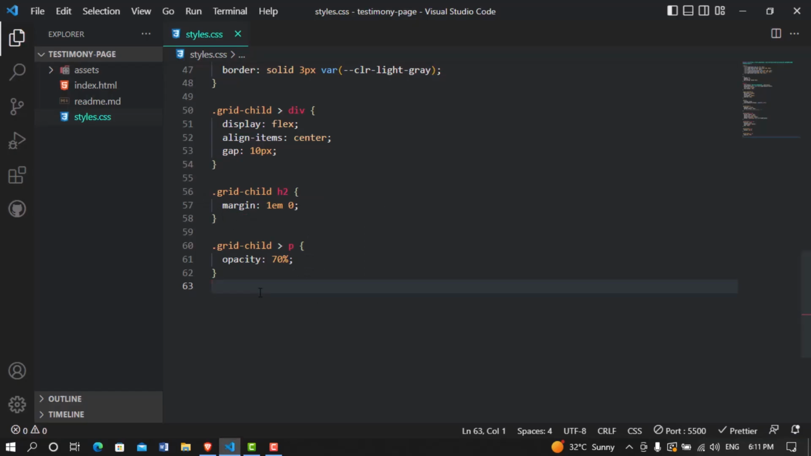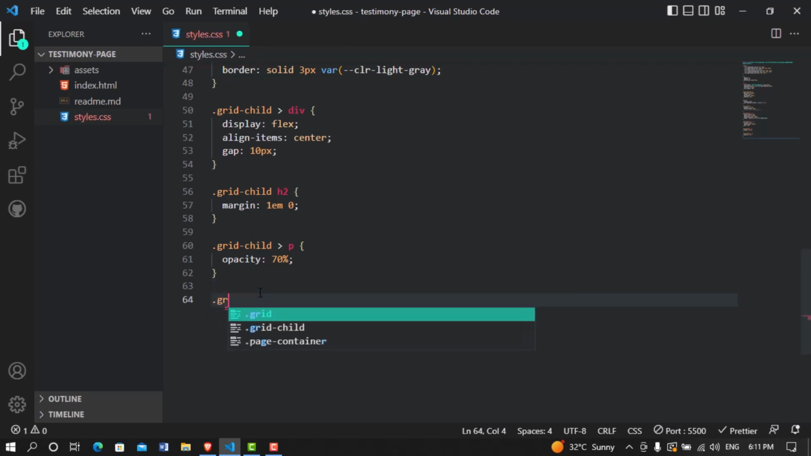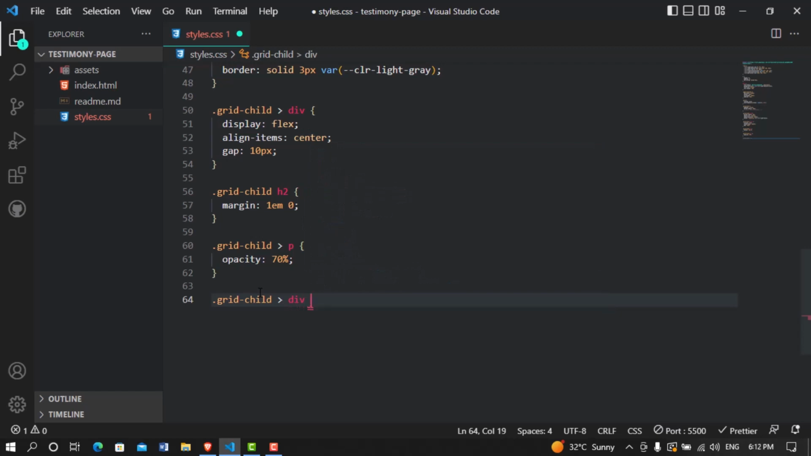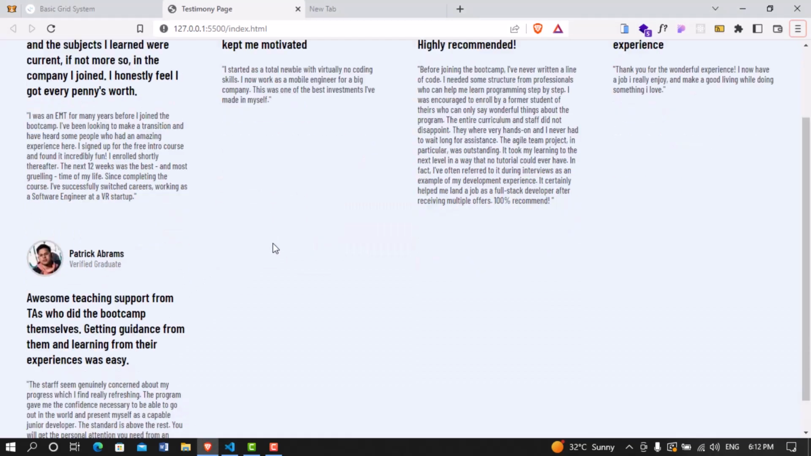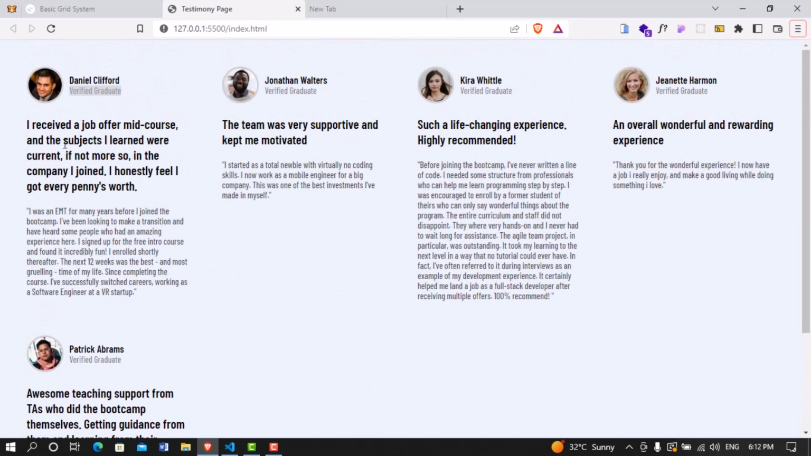So what I want to do here is add grid child direct div, because the P tag is inside the first div, and the paragraph inside, and opacity to 50%, which if I'm using a decimal value, is 0.5. So now we have this. What I want to do now is this first card, this first item here, I want it to span this first grid column and this second grid column.